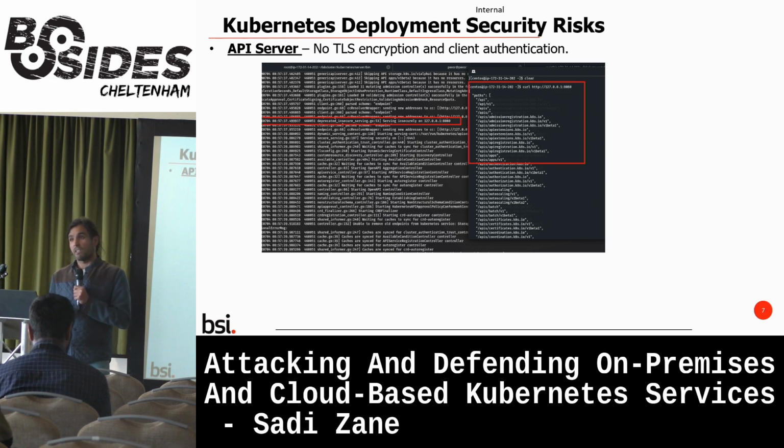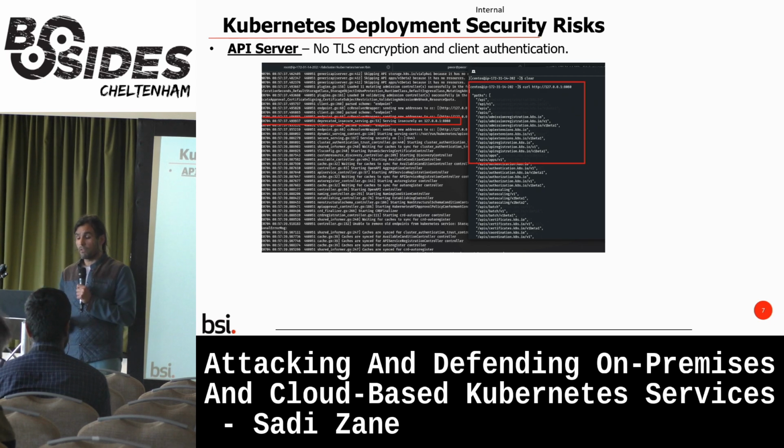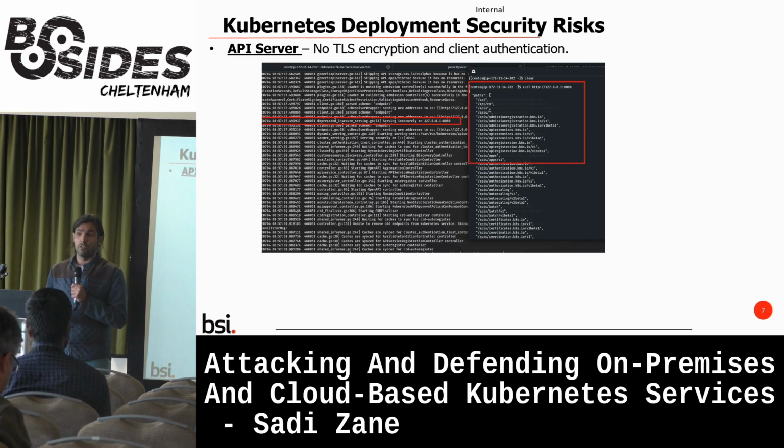Firstly, there's no TLS encryption. Therefore, all your traffic is unencrypted. Second is that there's no authentication. Therefore, anyone within that network could access your API server, essentially accessing all your secrets.